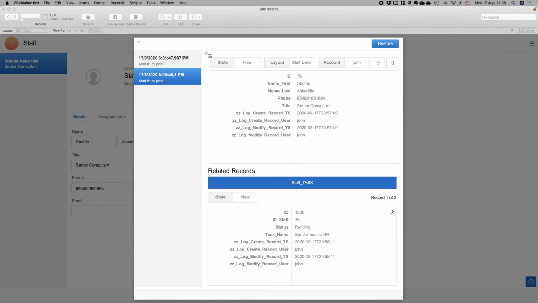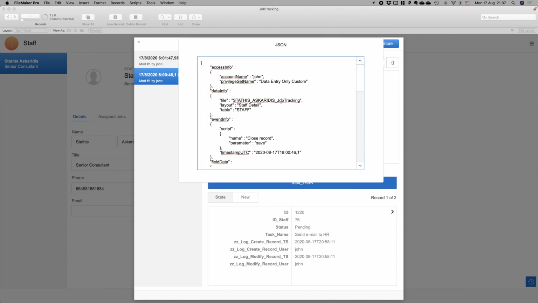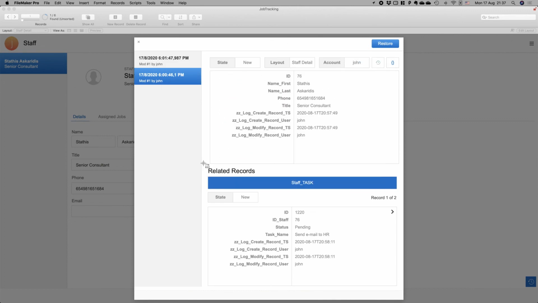The upper part refers to the context record and the below part refers to the related records. Here you can see the state of the current record, the layout, the account, and the audit log payload. Below, you can view the related records created or modified with this event. Here is the state of the related record, and here you can see how many related records were created or modified in the staff_task table.